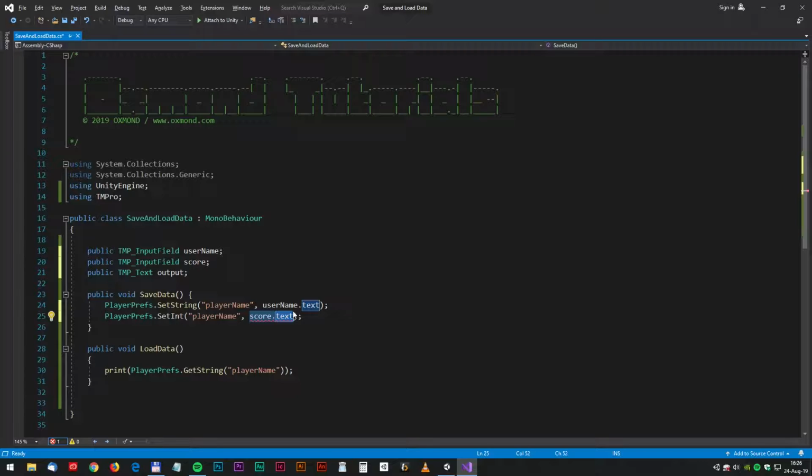And we have an error here. That's because it's a text, so we have to convert that into an integer. We do that by writing int.Parse and putting the string inside brackets.